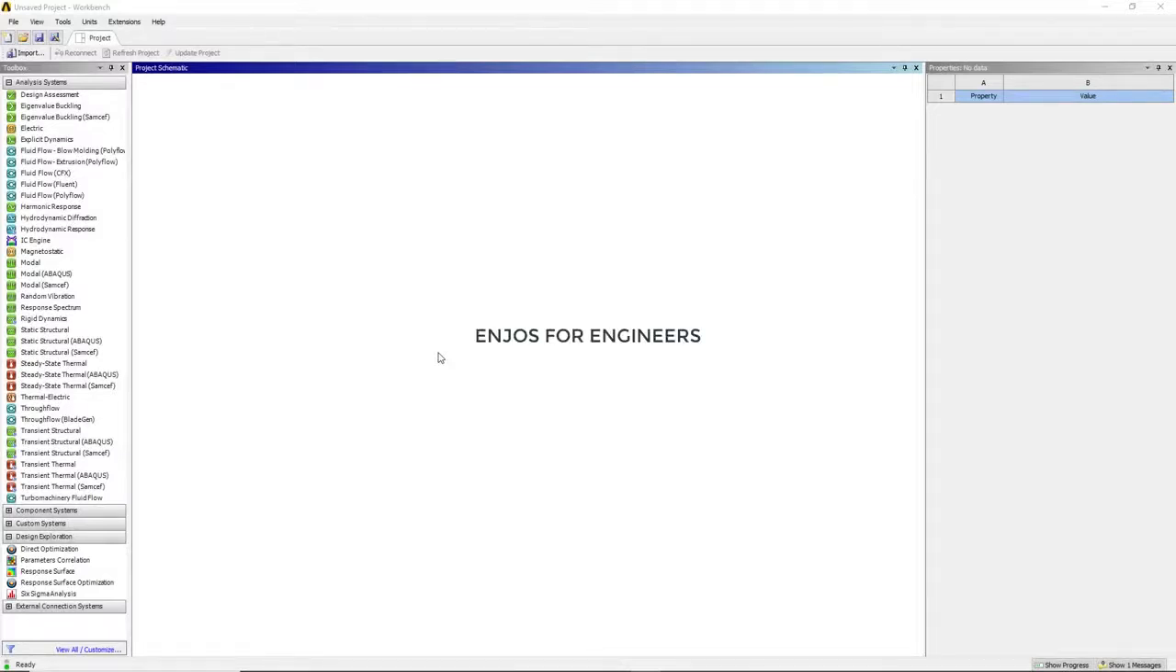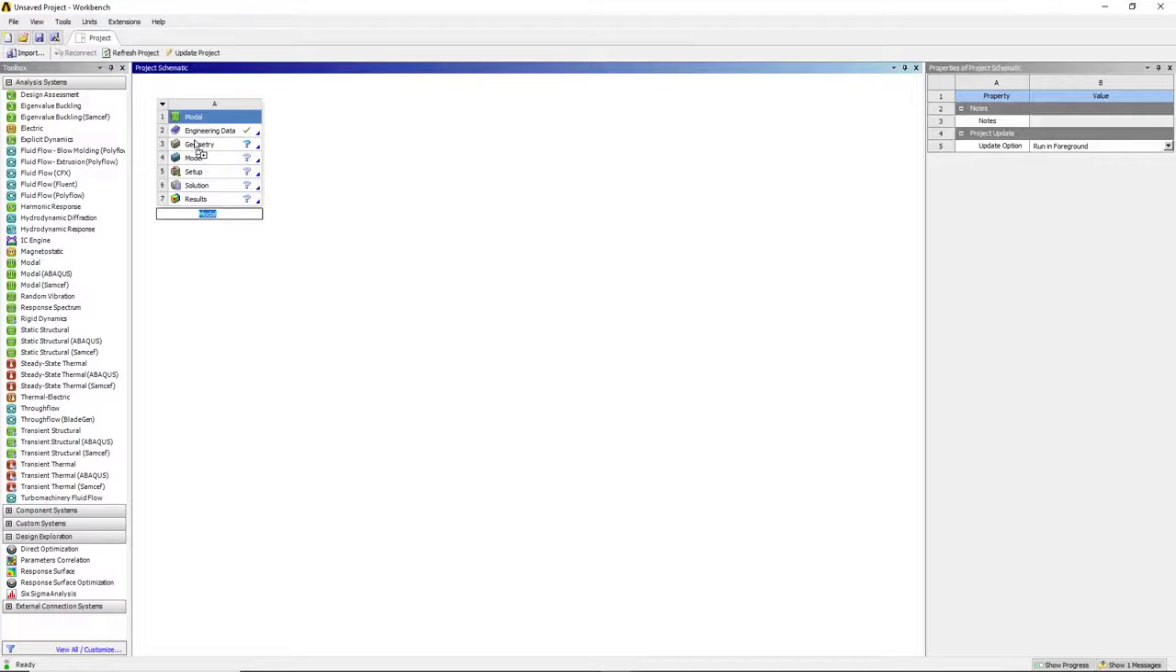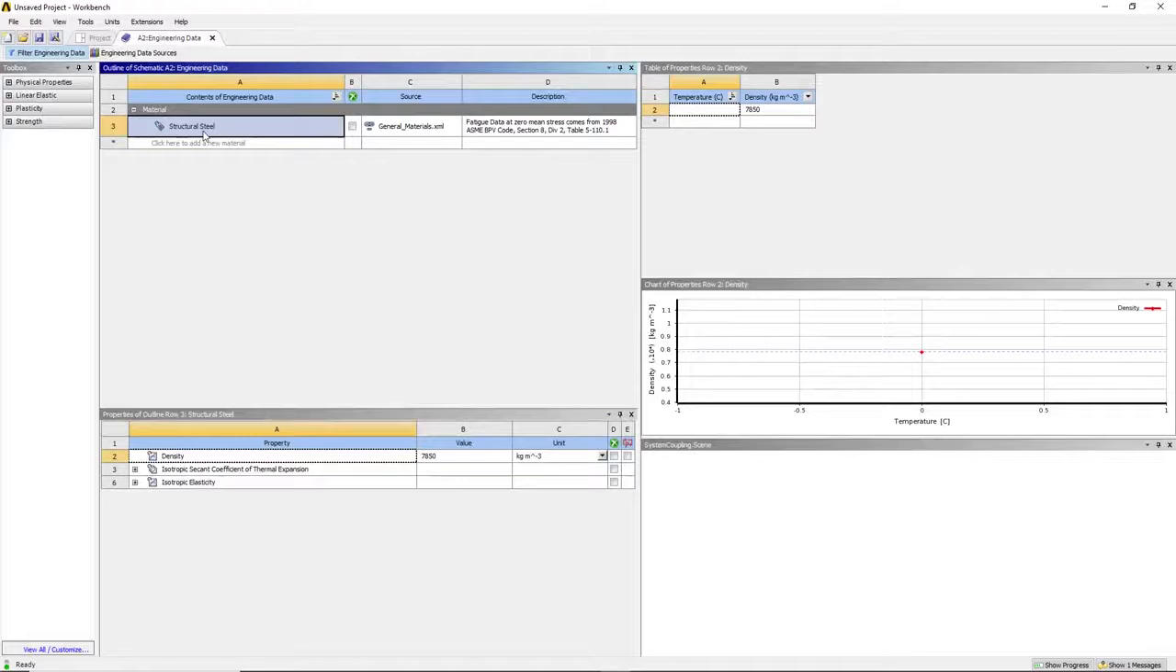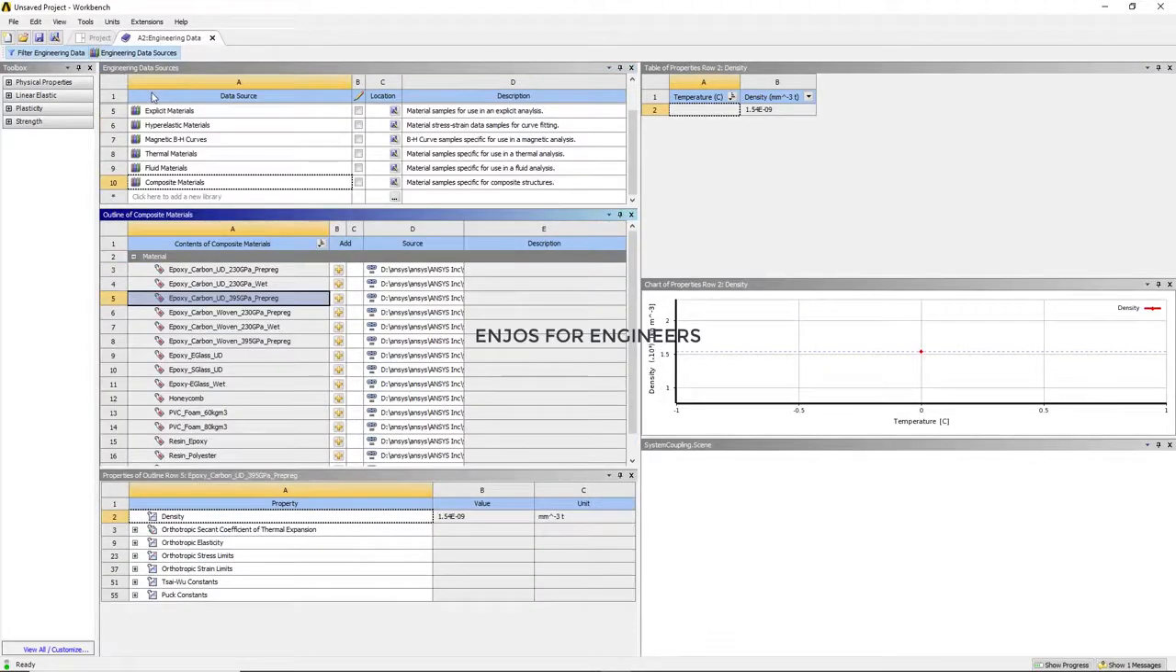In order to perform a modal analysis on a car bumper, we are going to drag this model onto the project schematic, and once I drag it to the project schematic, I am going to go to the engineering data. Here, as I told you, the bumper is made up of carbon fiber composite. For that purpose, I am going to go to engineering data sources, go to the composite materials library. As carbon fiber is a part of the composite materials library, I am going to select this epoxy unidirectional 395 and add it to my current analysis.